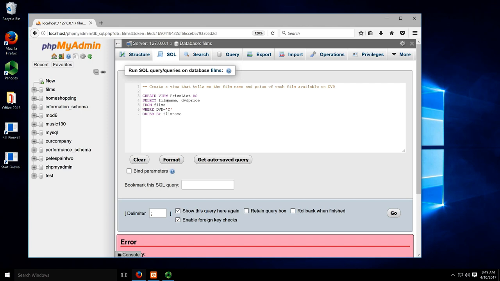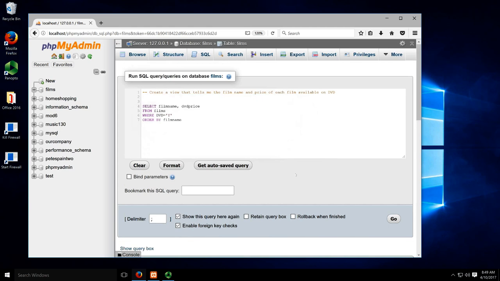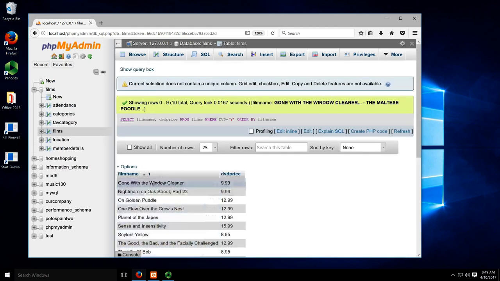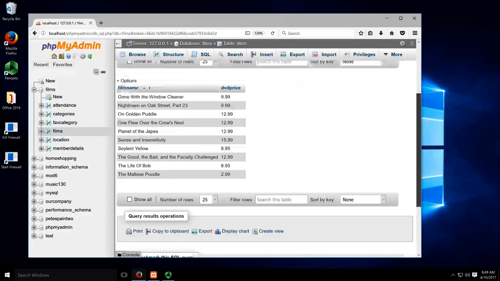Now, there's nothing different about this than you used to, right? If we take out the create view price list as, do an X here, you can see that's just a typical SQL statement. If we look at it, we'll see that we've got all of our films down the side here and the DVD price. And because we filtered it where DVD equals yes, we only got the ones that actually have a DVD available.